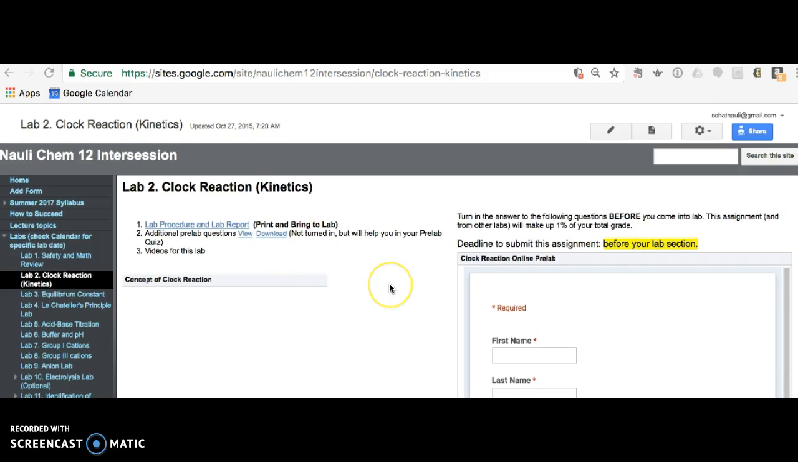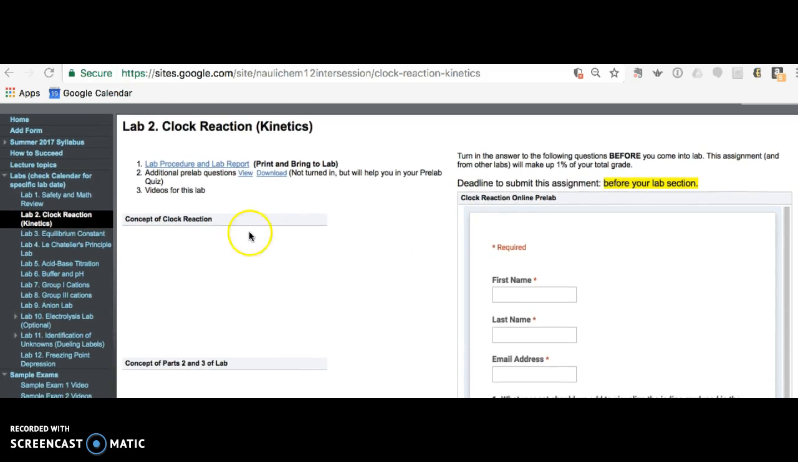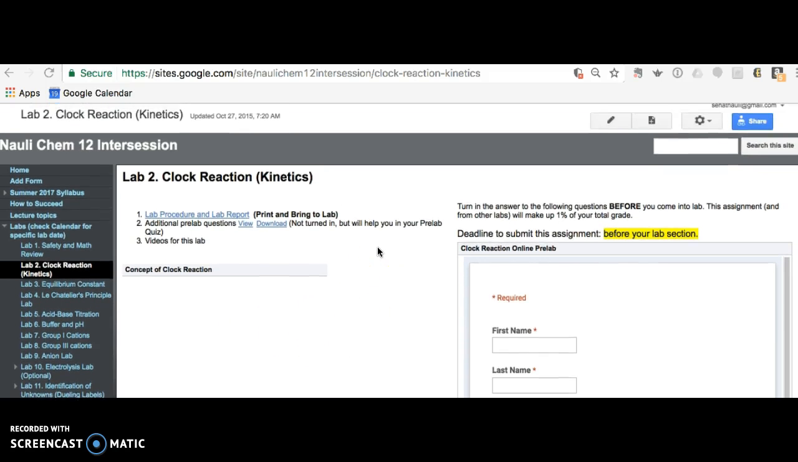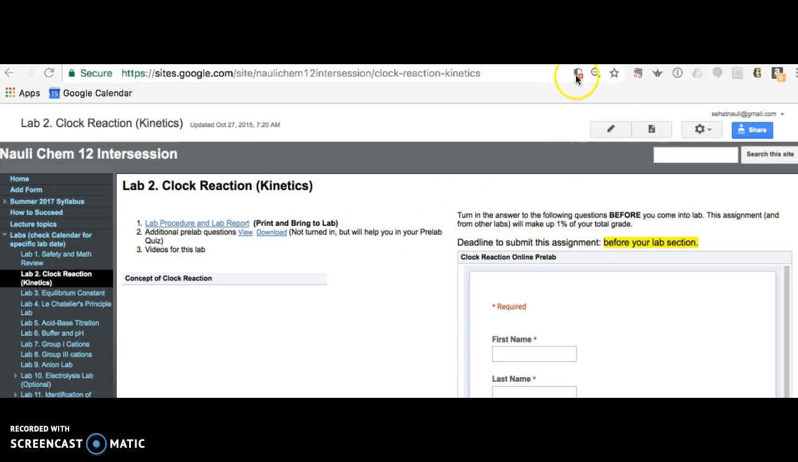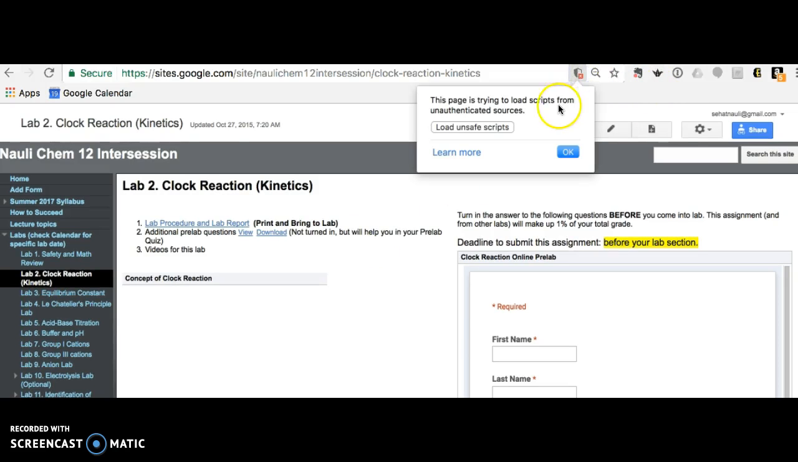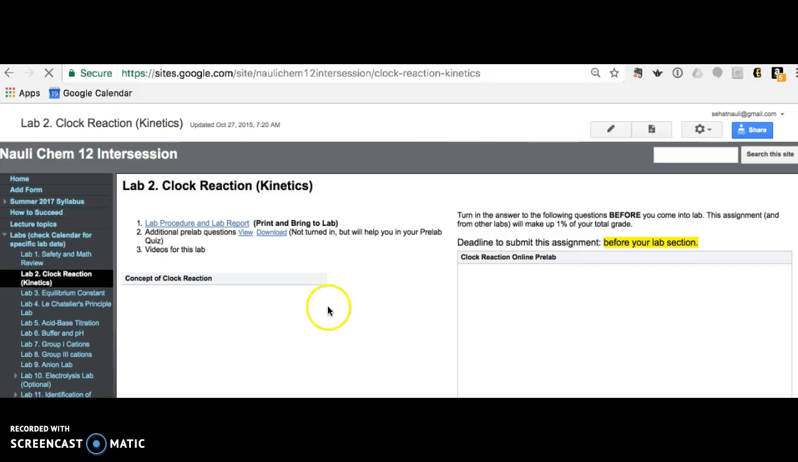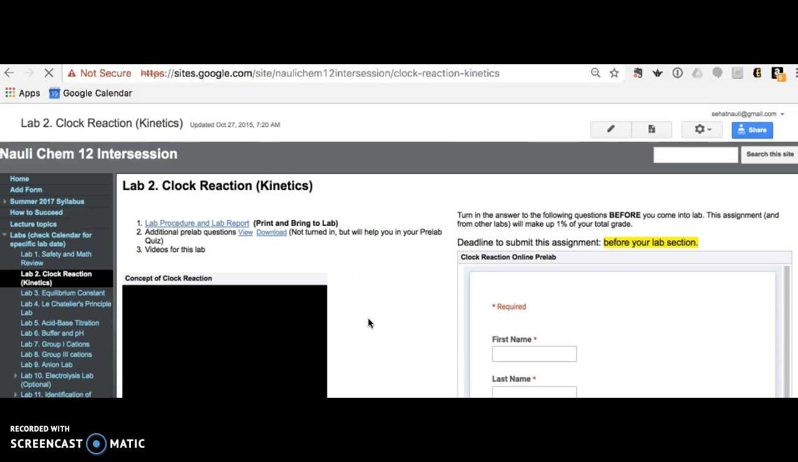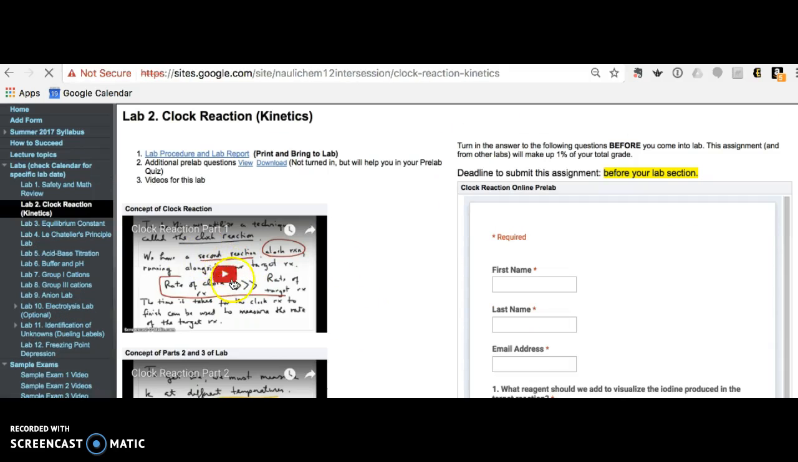which looks like this. And I want to point out what you can see is there's a bunch of these blank spaces here. These are actually videos that you can activate in Chrome by clicking on a little symbol here and then clicking on the load unsafe script option. And that would display the videos, as you'll see in a second. Okay, and these are just YouTube videos that you can play.